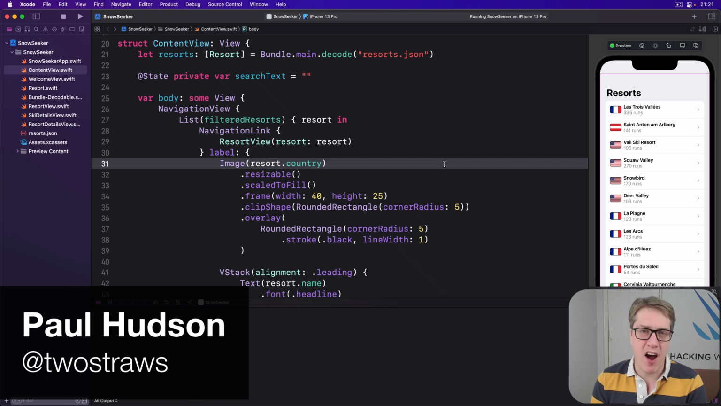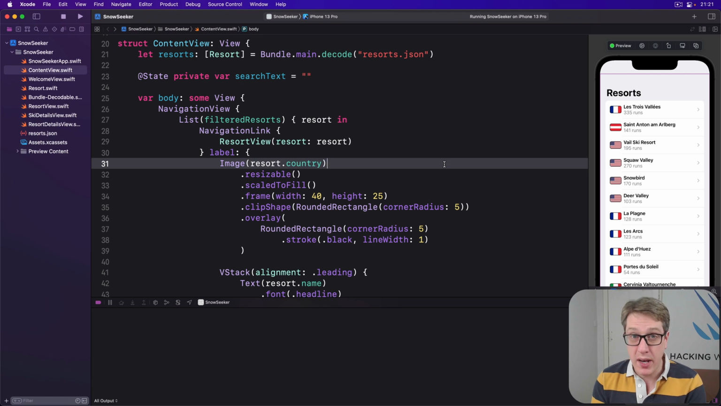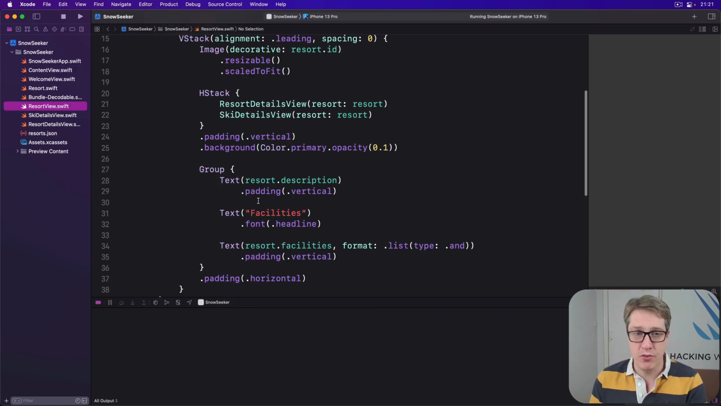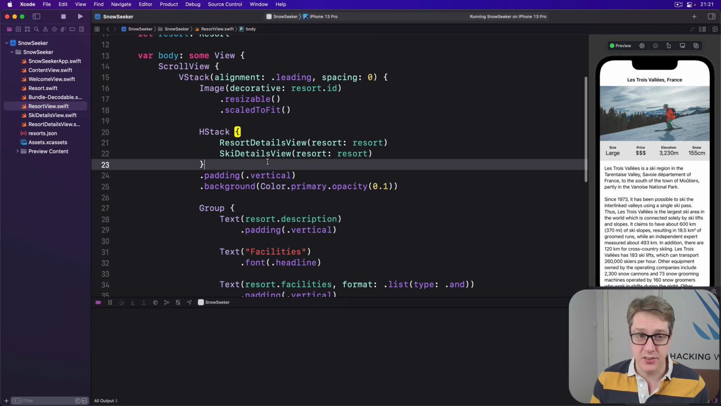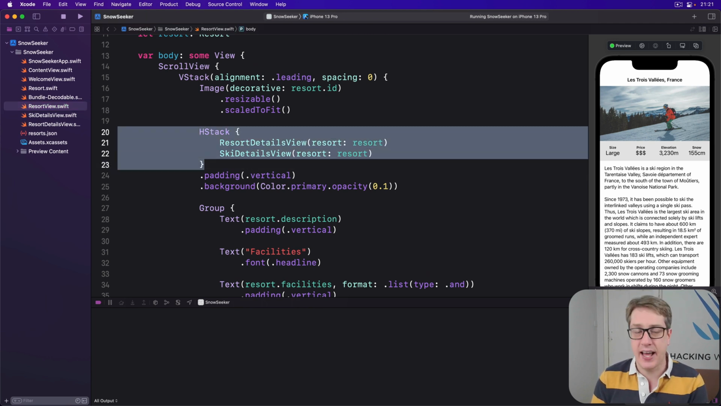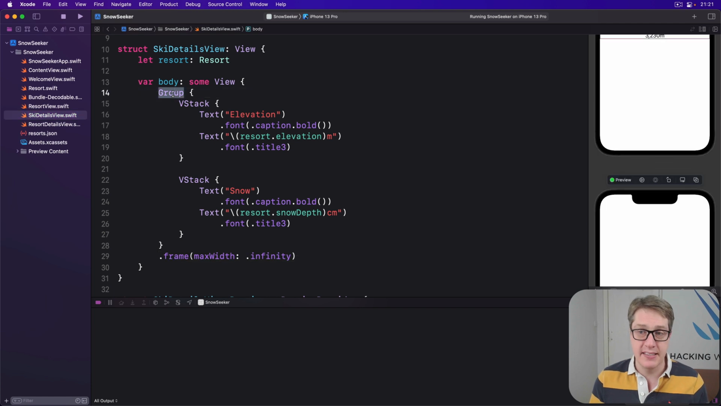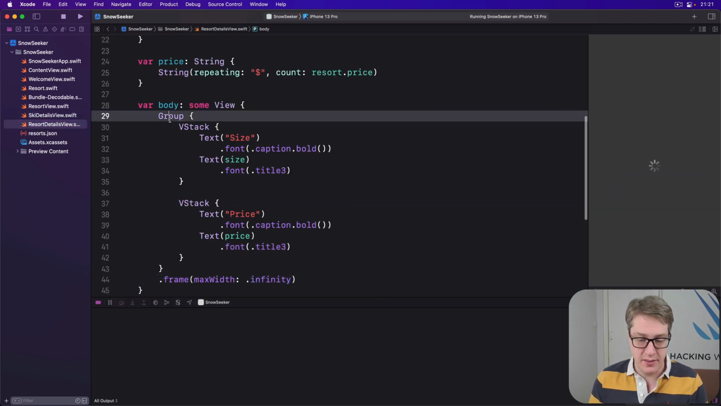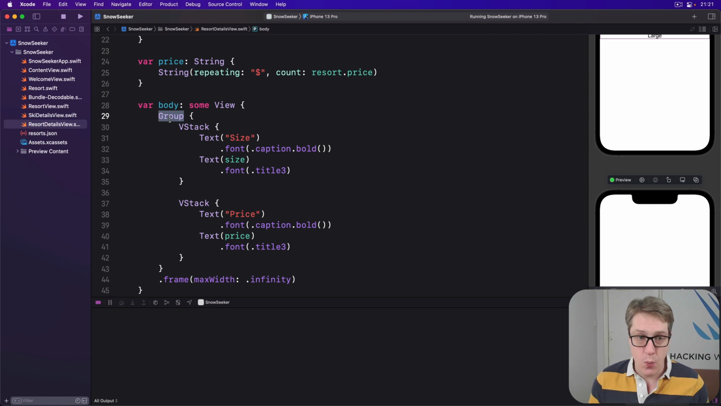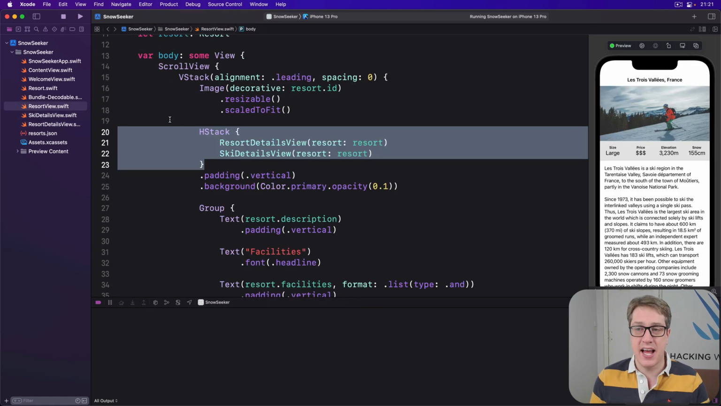SwiftUI gives us two environment keys for working with our app's size classes, which in practice means we can have one layout when space is plentiful and another when space is restricted. For example, right now in our resort view, we're laying out the two pieces of details in a single H-stack like this, and each of those views are grouped internally with a group view. There's a group here in ski details view, another one in resort details view. As a result, we're going to end up with a single H-stack with 4 items across the way, as you can see here right now.